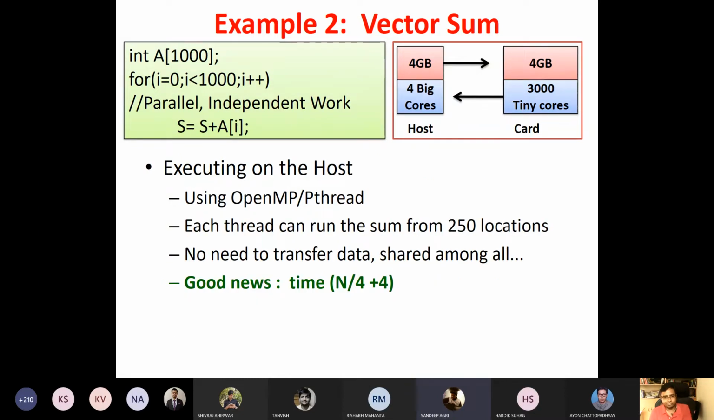But instead you can do it with OpenMP and pthreads. Suppose you have 4 cores, because our host has 4 cores. No need for data transfer, since it can be shared among all. Another thing is the time n by 4 plus 4. Why am I putting 4? Because you divide into 4 parts, each processor works individually, and then you collect the 4 partial results and sum them to the final sum. So time will be n by 4 plus 4. This will be much faster. This is good news. So instead of using GPU, it's better to do it on the host.